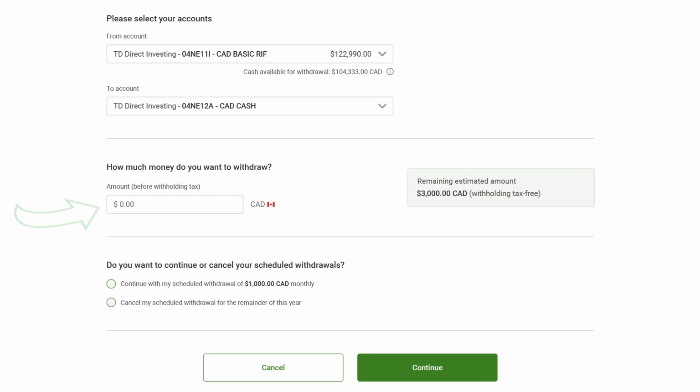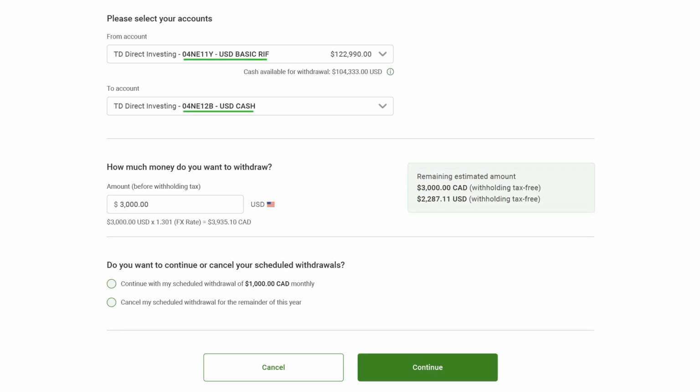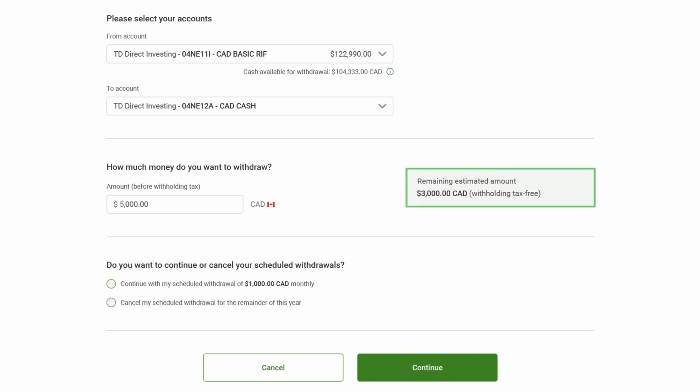The next step is to enter the gross amount of the withdrawal before any withholding taxes. If you choose to withdraw from a US dollar component of a RRIF, then this amount will be entered in US dollars. You'll also see the remaining withholding tax-free amount.